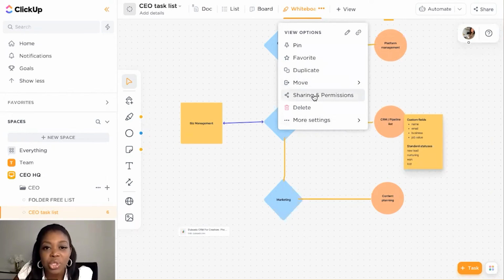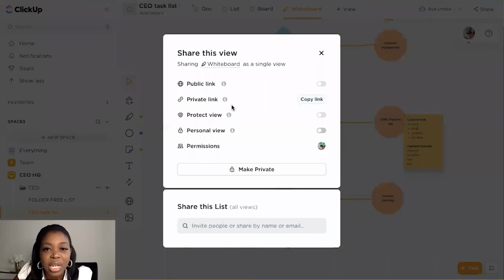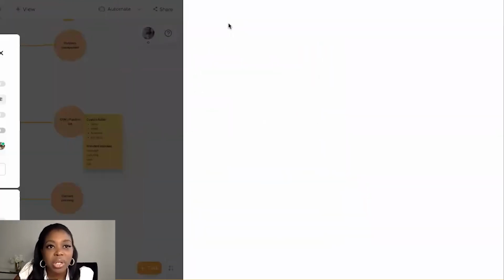So we do have some sharing and permissions. It looks like we can share this publicly. It looks like we can share this link. We can give permissions internally, copy the link as well. So I'm going to open this in an incognito window and see how this actually comes up. Okay, so I will need to log in.